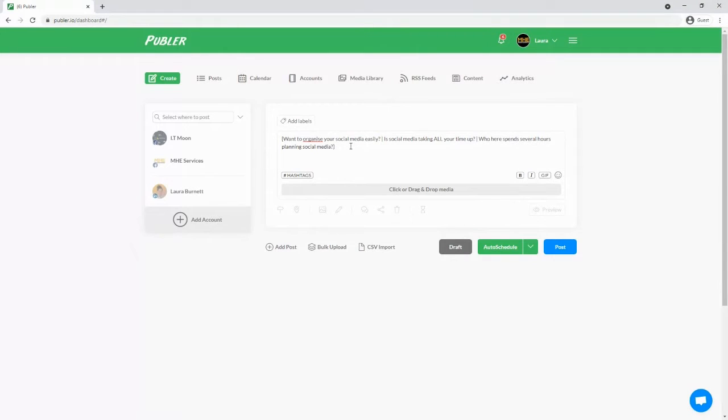So what's going to happen is if I set this to recur every week, every time it's posted, it's going to randomly select one of these three sentences. So it could be this one, want to organize your social media easily. It could be this one, is social media taking all your time up? Or it could be this one, who here spends several hours planning social media? So it's going to pick some random one out of that.